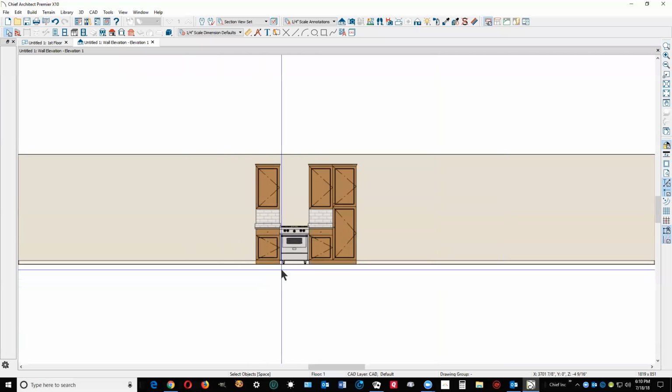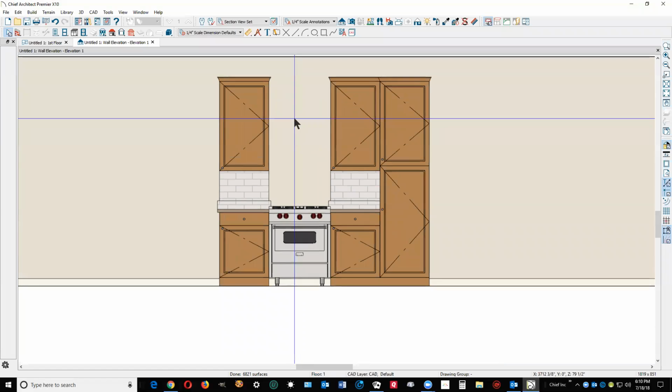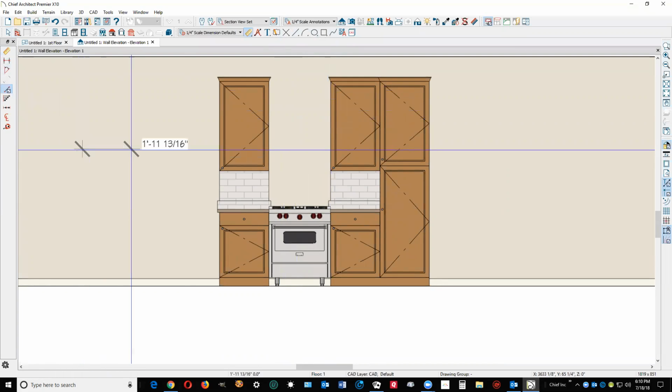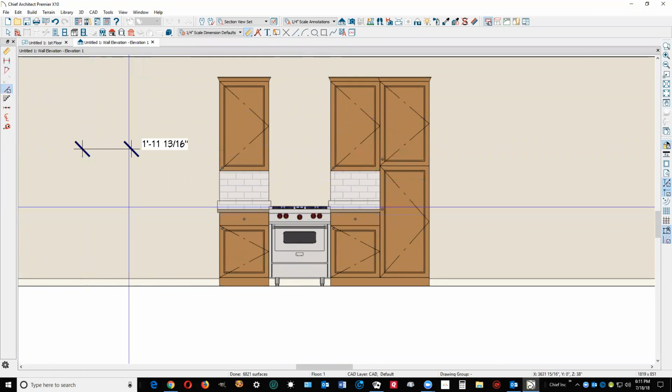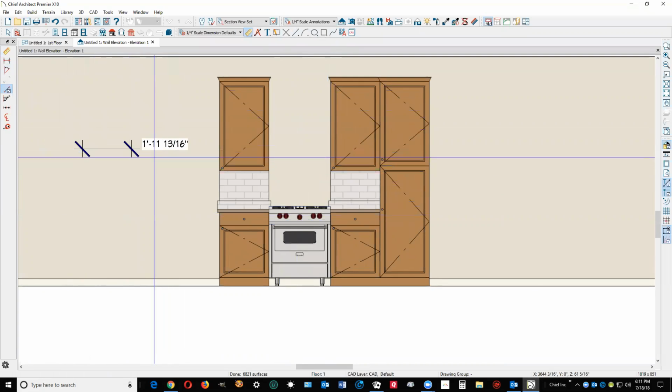I've got a little wall elevation here as an example. I'm gonna go to the dimension tools and point to point, left click and you drag and it creates its own dimension points. And it has its uses. I wouldn't use it for cabinet elevations.